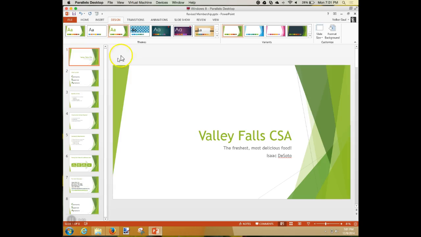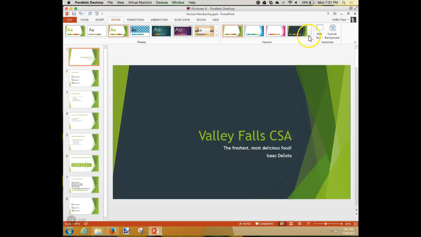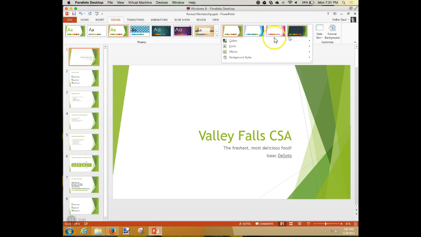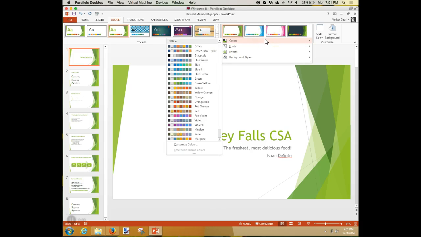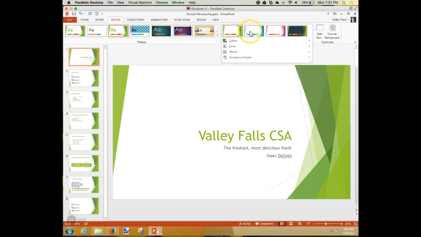Notice the colors change, all kinds of stuff, and here's my variants, and I can hover on those and see them. Occasionally there's more, other times there's not. But with the variants, you can also just change certain color schemes. Each one of these variants has its own different color scheme, so you can go on from those.